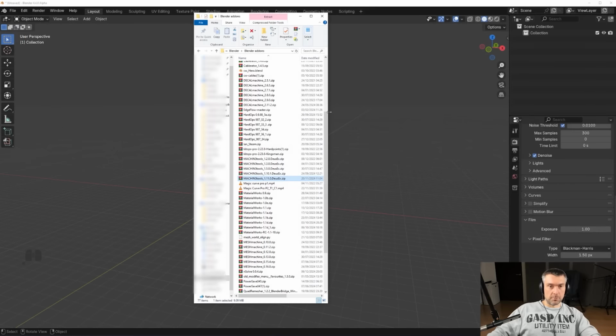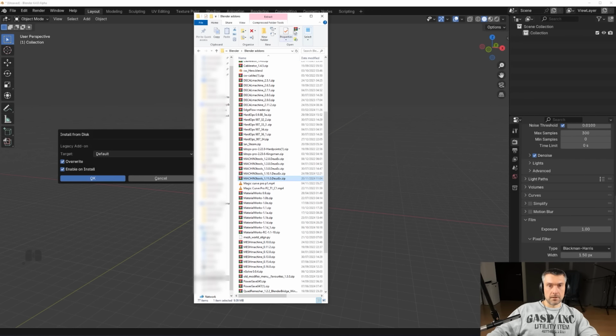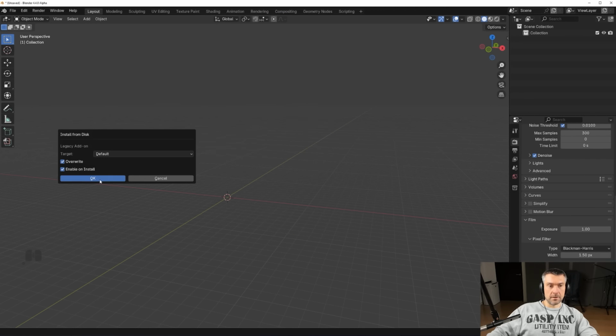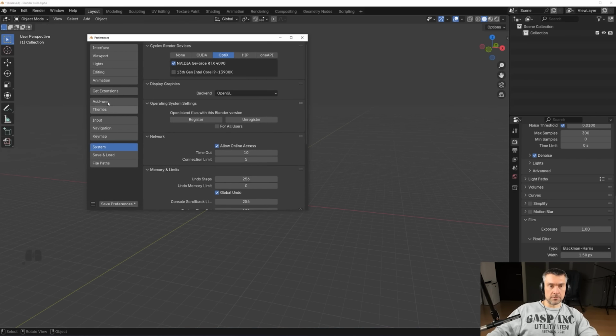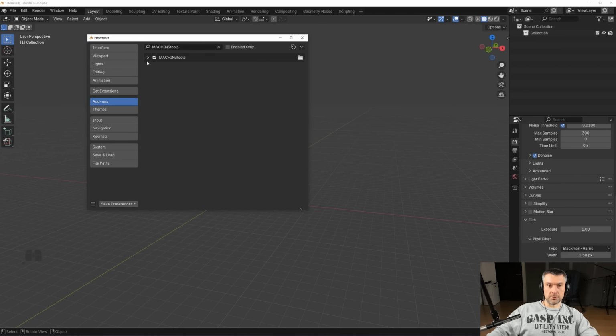In this version of Blender, actually you can do it, I think, from version 4.2, what you do is you drag and drop the add-on. So you drag and drop it into the window, then you click OK, and it's installed. You can see on the bottom. And you can go to Add-ons and check, right? So you can go to Add-ons and type Machine Tools, you see, and it's installed.